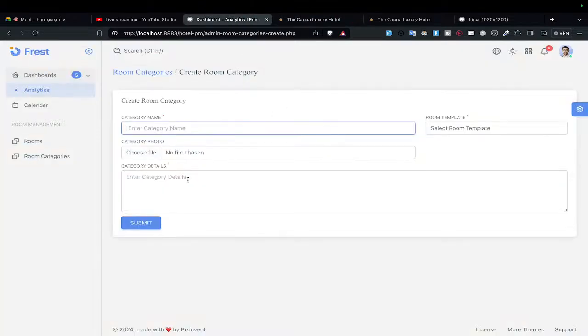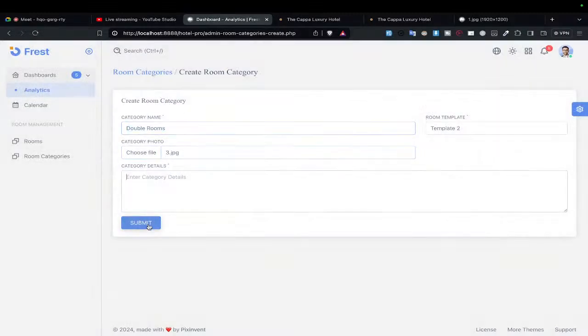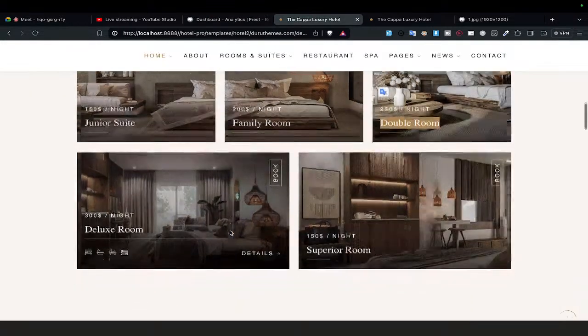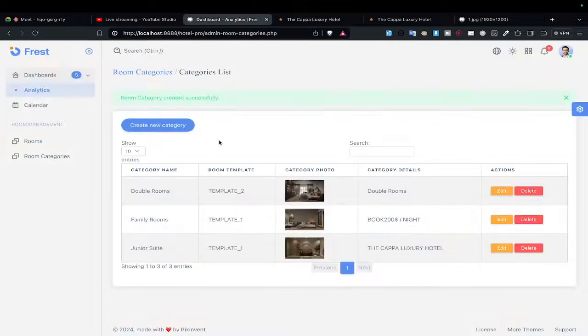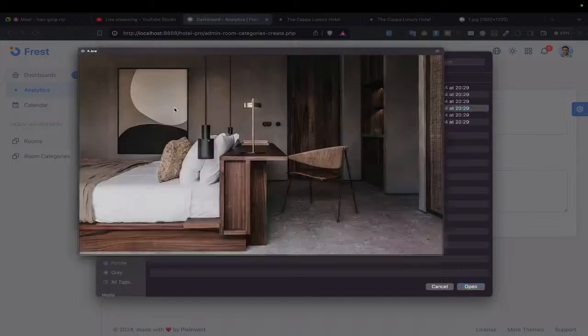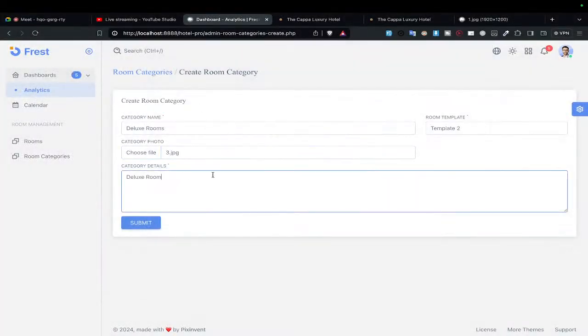So I'll come here and say create new, and I put double rooms, select maybe template 2, select this to be using image 3, and submit. That is double rooms. Let's proceed now to deluxe rooms. Create here deluxe rooms, and then I select maybe template 3, or any template. We have not put those into consideration. So let's see this one. Let's use this number 3rd. Alright, and then put it there.